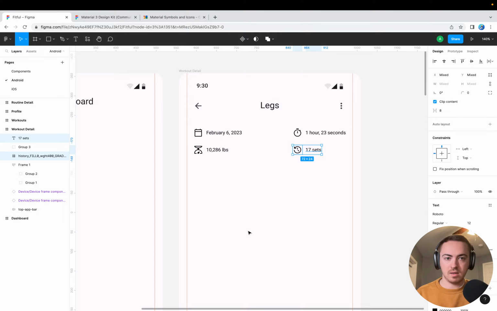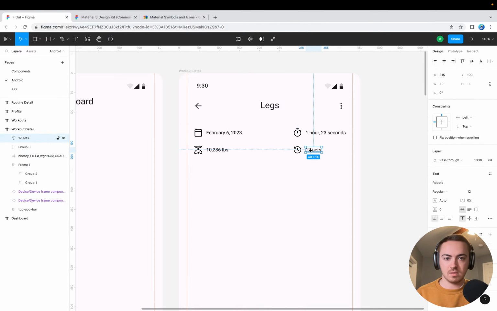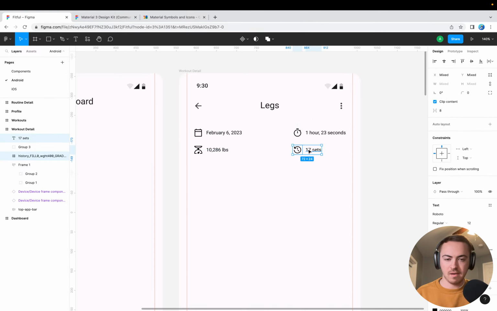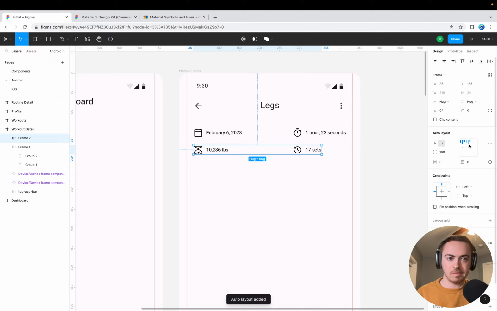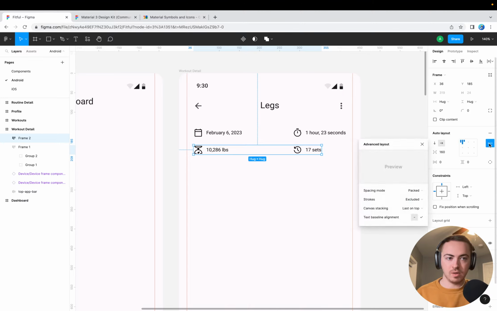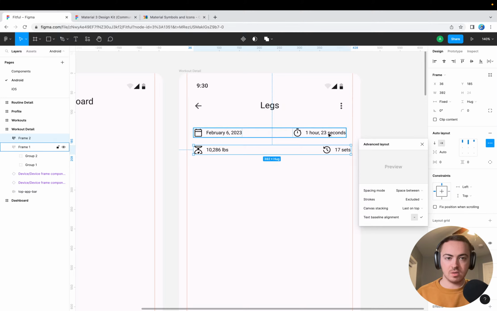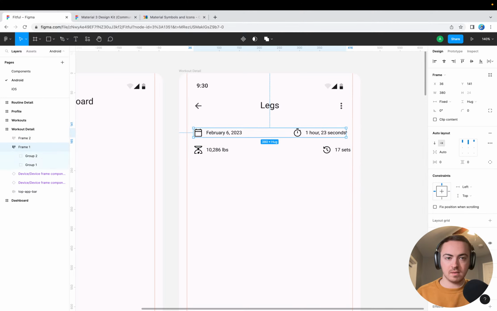Auto, do that. How far is this? 8? Is this 8 from there? It sure is. Auto group that, and then we do an auto layout on here. Oops, I don't know what I'm doing. Packed space between, and then we drag this out to the edge. Ah, yes.